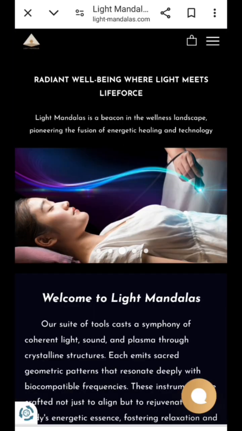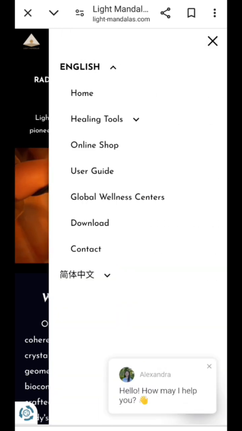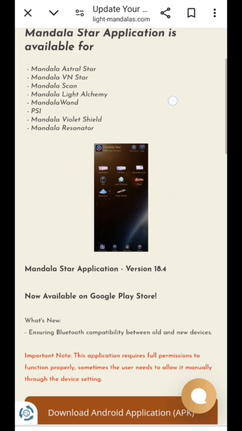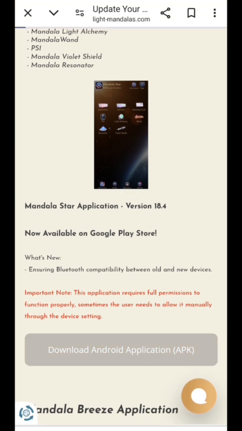When we enter the application, we have to click on the three-option button on the right-hand side. Then click on download. Then we have to tap the download and drawing application for Mandala Star application. Then it will start downloading the application.